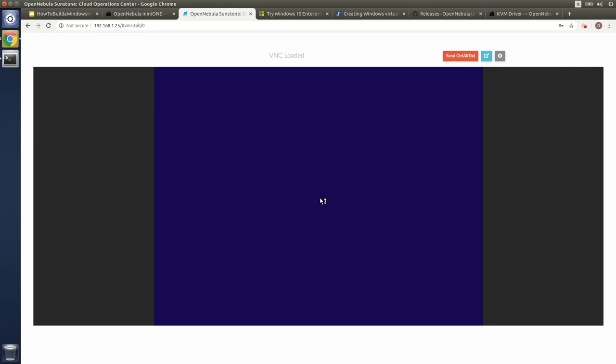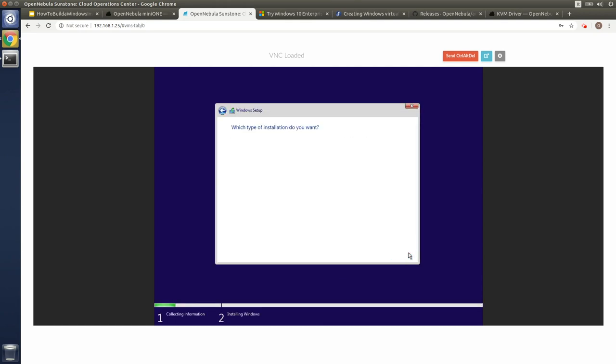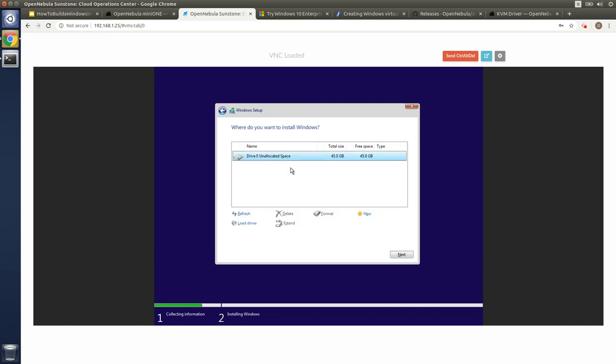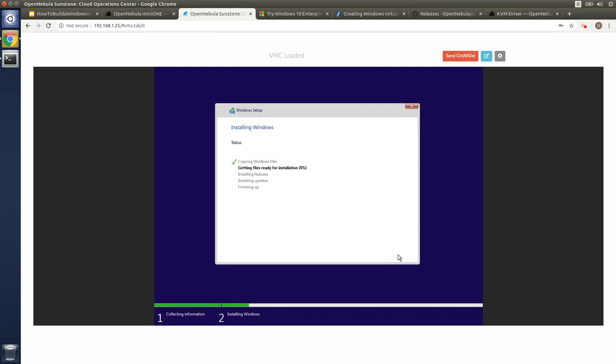Let's proceed with the installation. All right, here we'll choose the custom installation option that's provided. As you can see, there are no disks available. We need to load the VirtIO drivers for SCSI controllers. They'll be loaded in order to access the disk. So after the drivers have been installed, we can select the disk for the installation. I'll get back in a few minutes after the installation is finished.